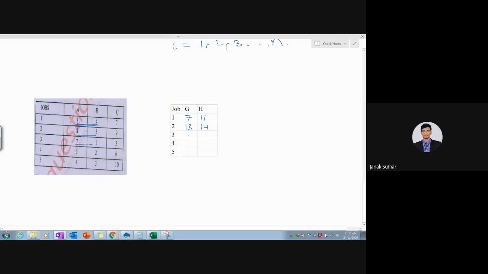7 plus 1 is equal to 8. And 1 plus 5 is equal to 6. What will be the next? 5 plus 2 is equal to 7. And 2 plus 6 is equal to 8. 4 plus 3 is equal to 7.